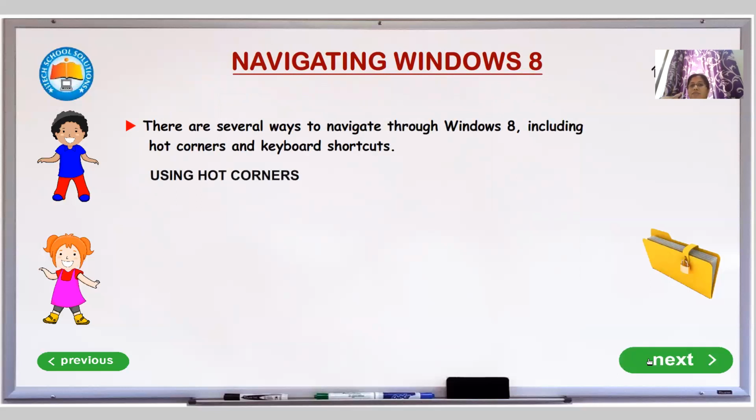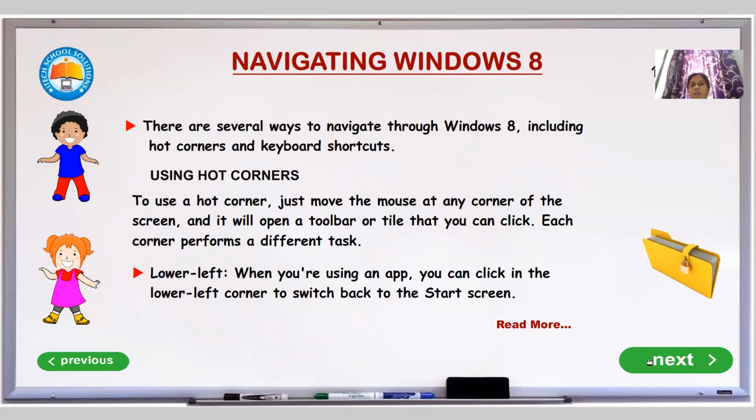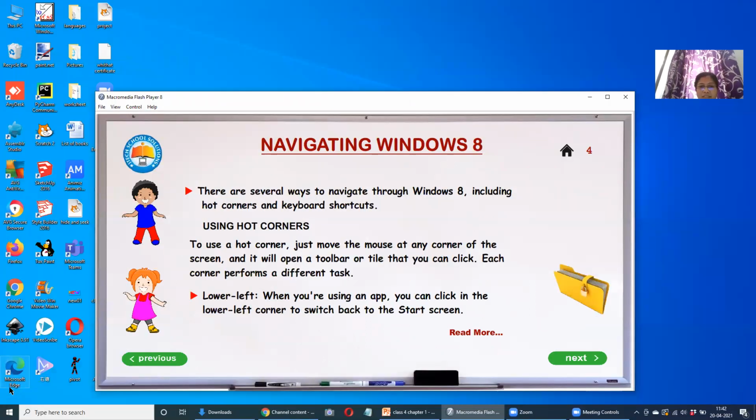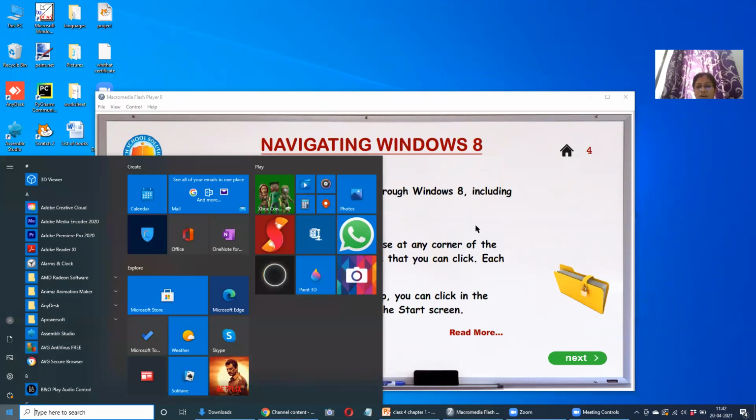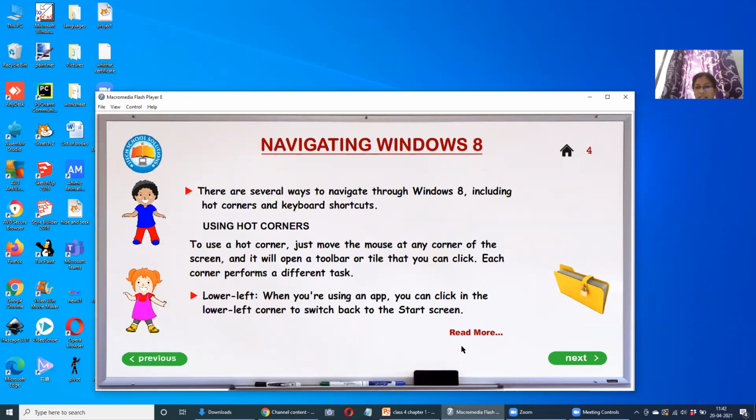So there are several ways to navigate through Windows 8, including hot corners and keyboard shortcuts. To use a hot corner, just move the mouse to any corner of the screen and it will open a toolbar. Each corner performs a different task. Like lower left, when you use an application, you can click in the lower left corner to start a screen. Let me show you. You are able to see my screen also. See my cursor, I am going to take it to the left corner. It will give me this particular option, right? From there, I can select anywhere.